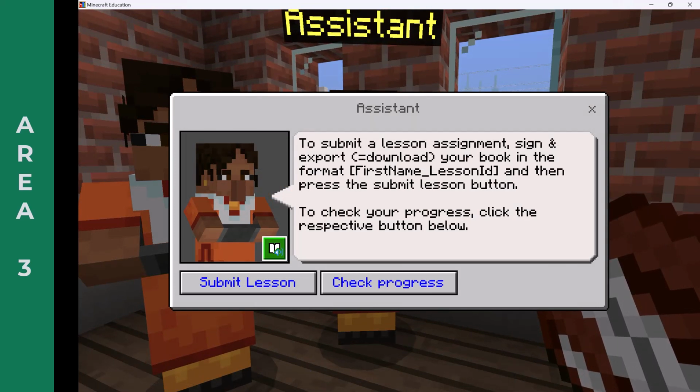To submit a lesson assignment, sign and export is download your book in the format first name, underline, lesson ID, and then press the submit lesson button. To check your progress, click the respective button below.